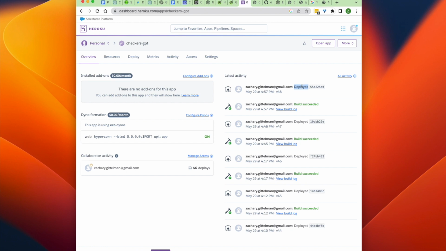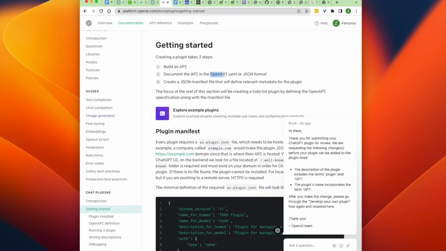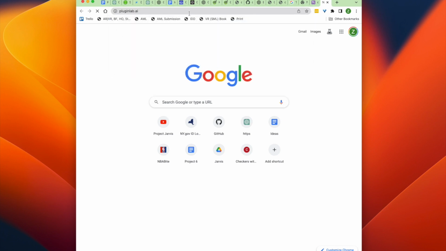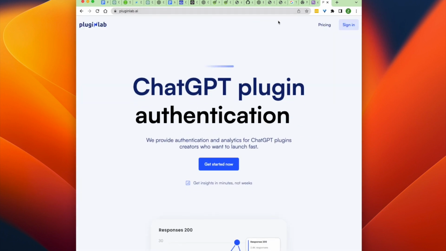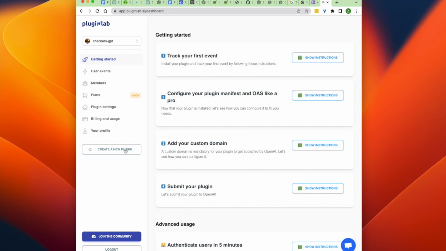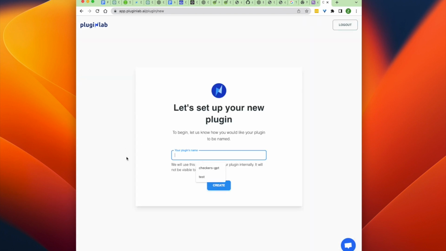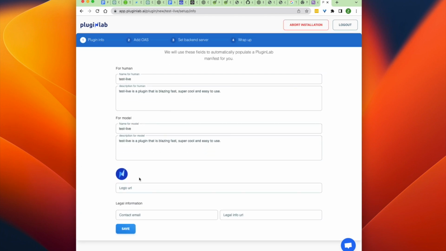So now that our API is deployed on Heroku, it's time to get back to the other 2 files. We still need to build the OpenAPI file as well as the manifest file for ChatGPT to work. I was lucky enough to have found this website, PluginLab, that helps you create both of these files. It walks you through the setup and hosting the files pretty well. The first step asks you to describe what your plugin does, which creates your ai-plugin.json manifest file.